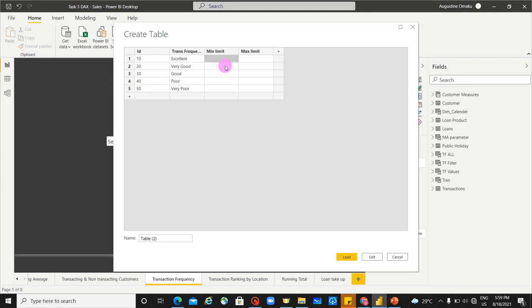What limit of transactions do I want to consider as very poor? So 0 to 9 transactions within 30 days, I consider you as very poor. It's just my business logic. You can define yours. Then 10 to 19, and again, these numbers must not overlap, I consider as poor.